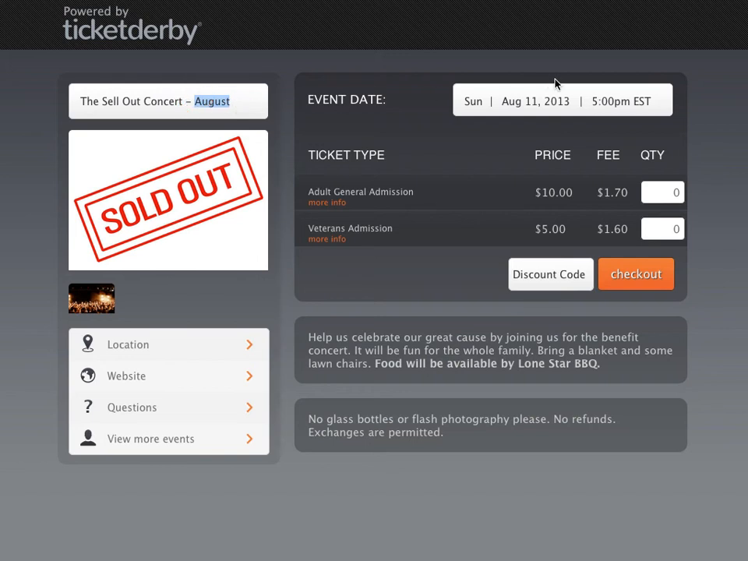There you go. That's how to create events, edit events, and clone events inside of your event organizer portal on TicketDerby.com.